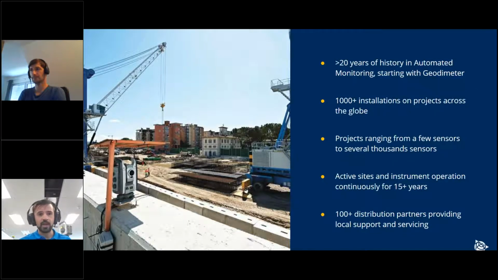And on top of that, we have a whole distribution network, the Trimble Geospatial Distribution Network, across the world with over 100 distributors providing local support and servicing. So whenever you need a calibration or you need new batteries, whatever it might be, there's always a local distributor to help you out.